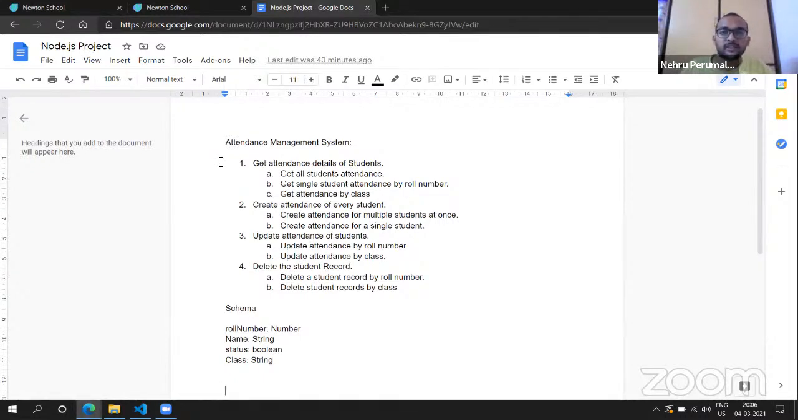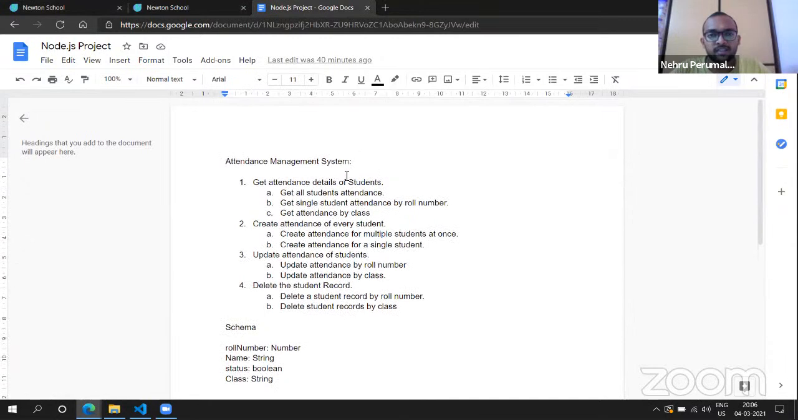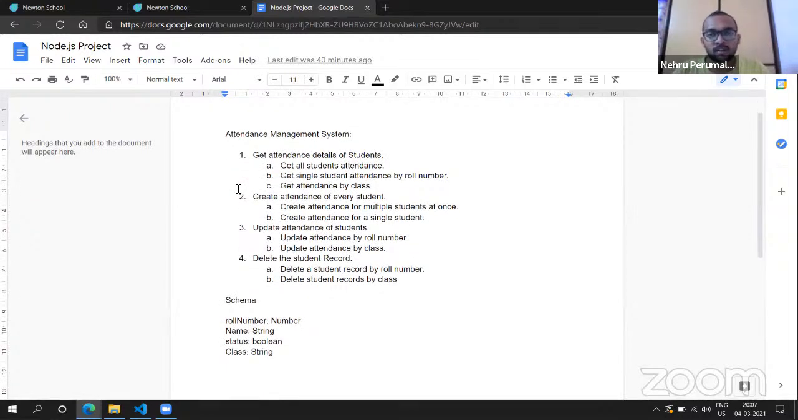So what is this basic project? It's an attendance management system. So what does it contain? Basically, you want to mark attendance for the students, and you want to update the attendance for a student. And you want to get all the attendance details for all the students. So that is a simple broad understanding. Now we'll dive deep into what all these things are and what the data looks like.